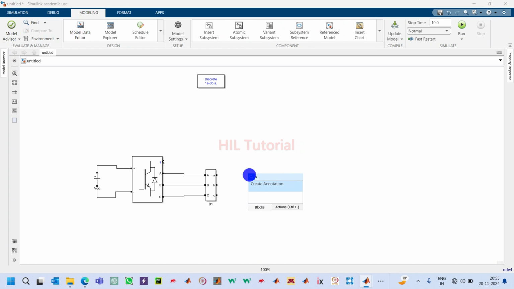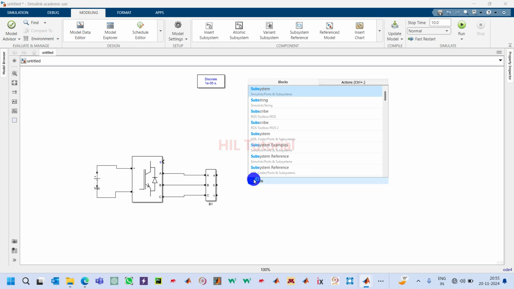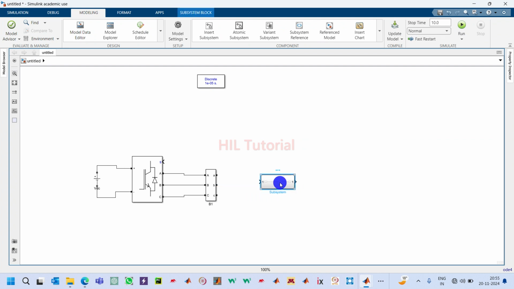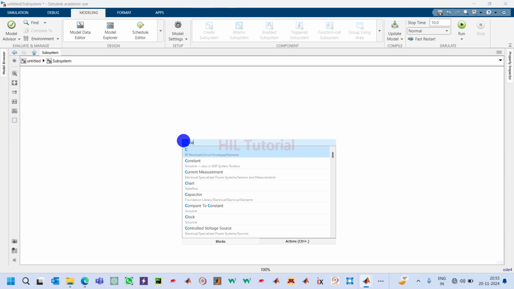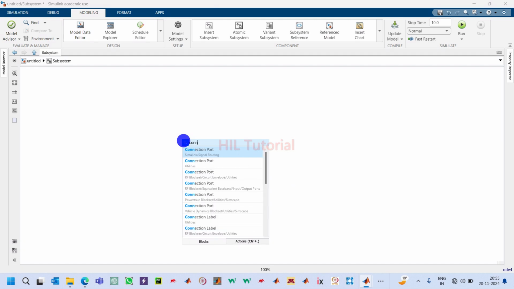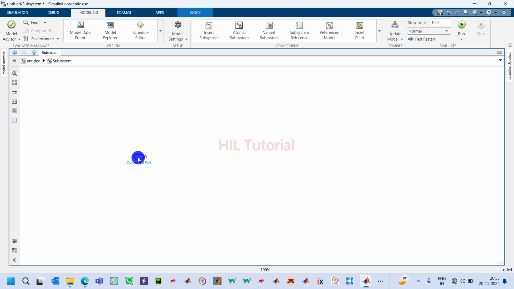Now we will take one subsystem. Search for subsystem, go inside it and delete this one. Search for connection port, copy and paste it one more time, flip it, and you can have it like this. Here it is A, rename it as A, and this one as small a.